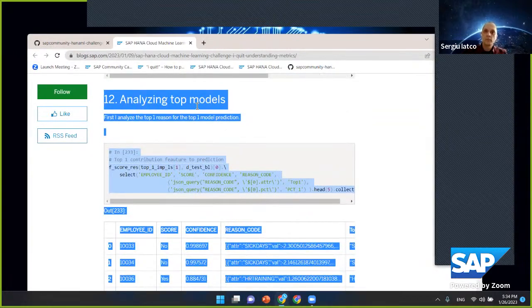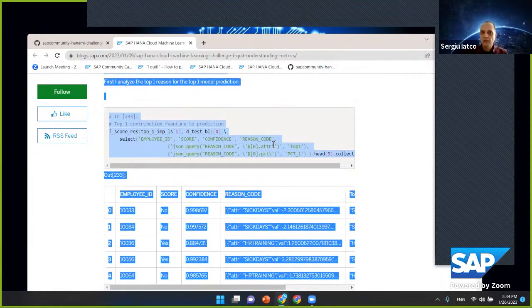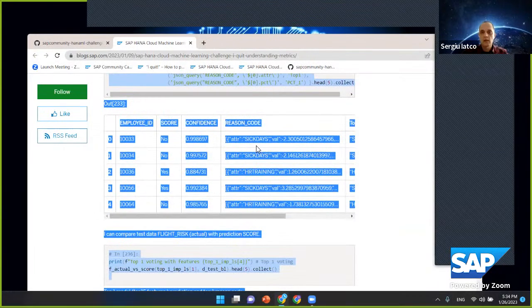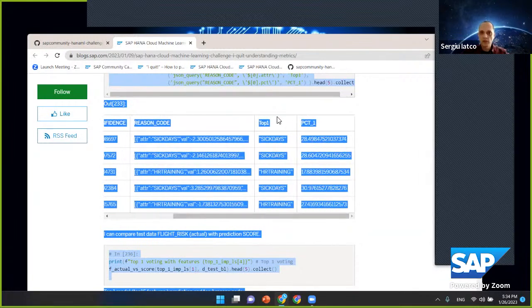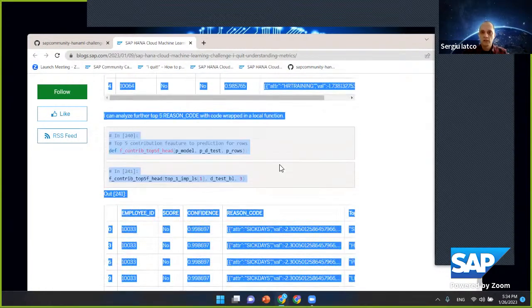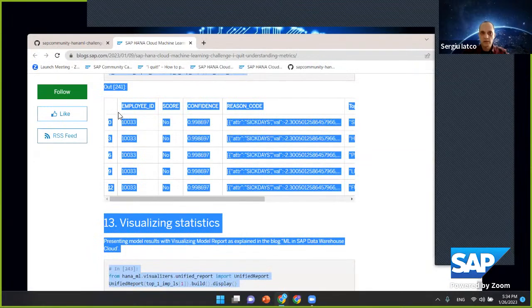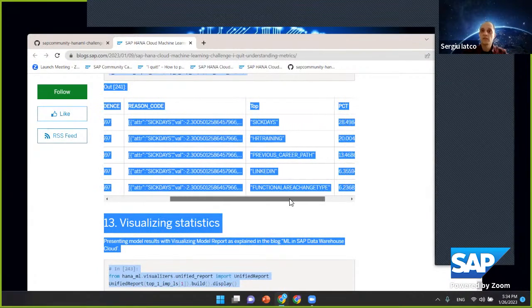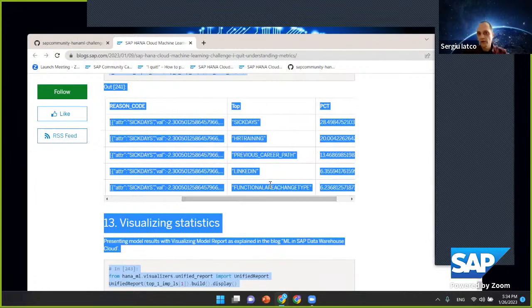Well, analyzing top models. Machine learning is not a black box. We can ask some questions, and the answers to our questions are the reason code. For each prediction, I can get some explanation. For instance, the top reason code for the first prediction is sick day, for the next one, training, for the next one, and so on. I can ask even more questions, and for the same prediction, I would like to receive even more answers, to give me top 5 reason codes.